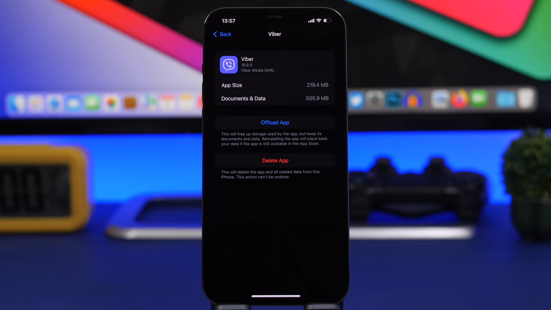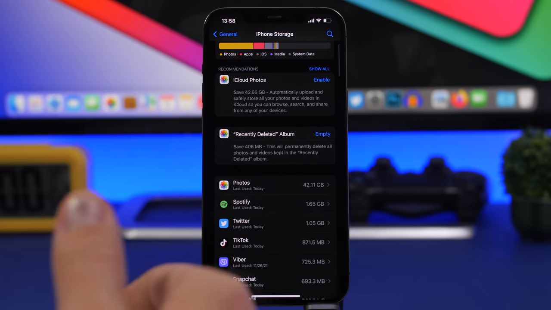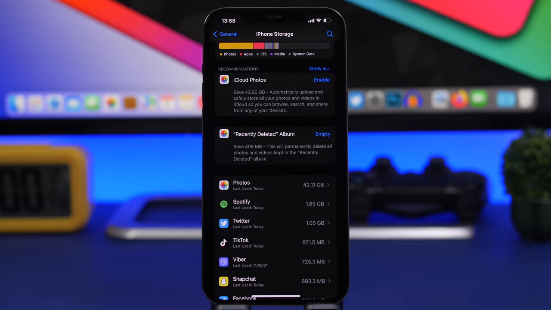Of course, if it's an app whose data you actually need, this will completely delete all the data, so make sure you don't do that. But if it's like a music app or stuff like that, where you don't actually have any files that you need saved there, make sure you delete the app and reinstall it back from the App Store.